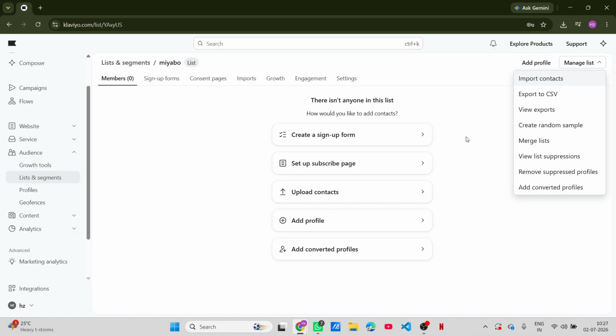Once you've selected your list, you'll need to confirm the action to remove those profiles from your account. This confirmation step is very important. Make sure you're fully aware of what you are about to delete, as this action cannot be undone.